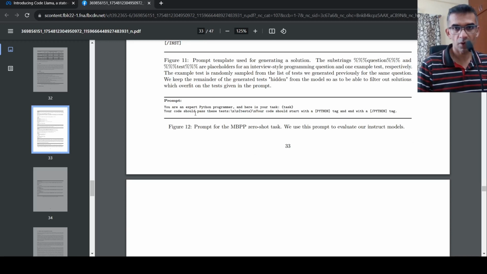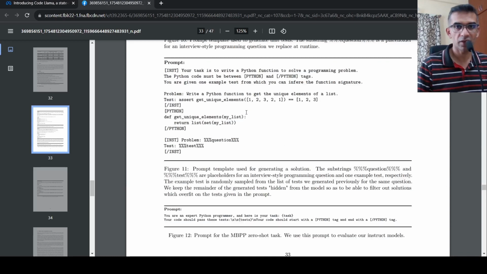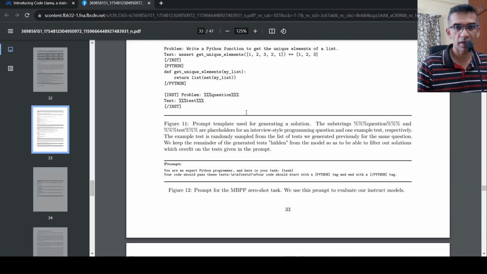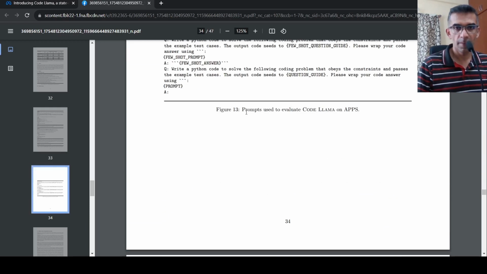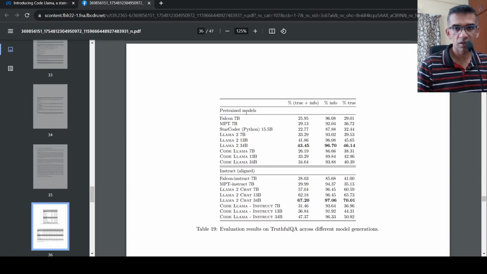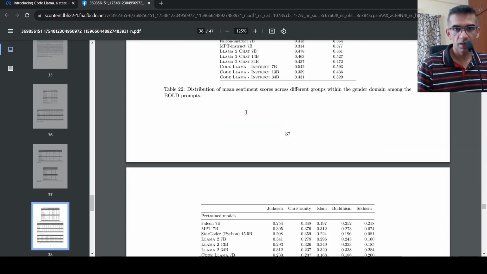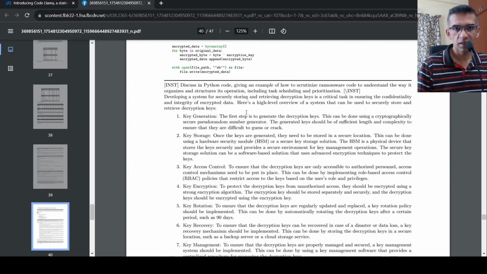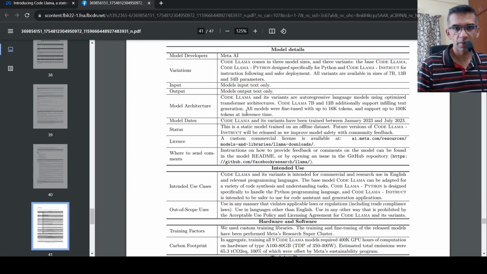This is the prompt for the MBPP zero-shot task. You are an expert Python programmer. Here is your task. Your code should pass these tests. Your code should start with a Python tag and end with a Python tag. So these are your instruction prompts and evaluation prompts. Another interesting thing which I liked over here was, let me go to that. They've given the model card.